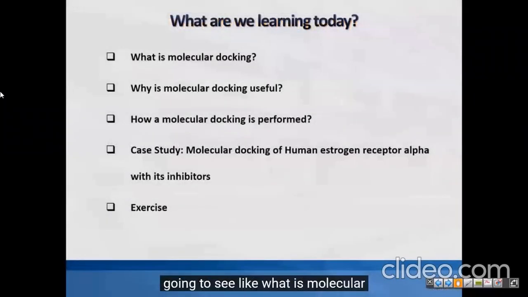So today we are going to see what molecular docking is and why it is really needed, and then how we are going to do a molecular docking project. I'll walk you through the case studies, and also you will have an exercise to work on.